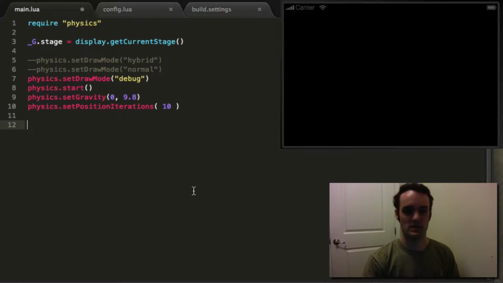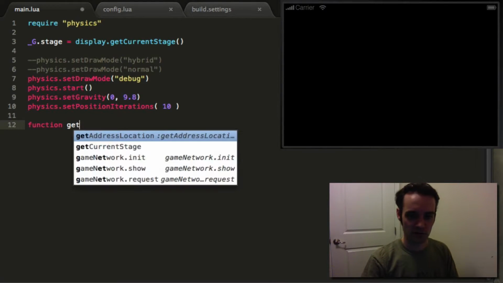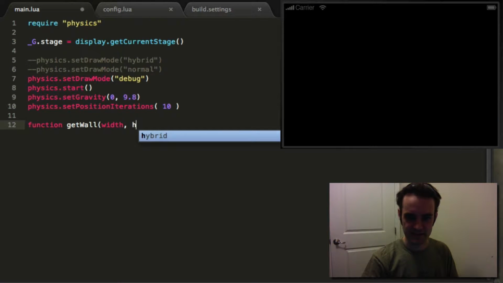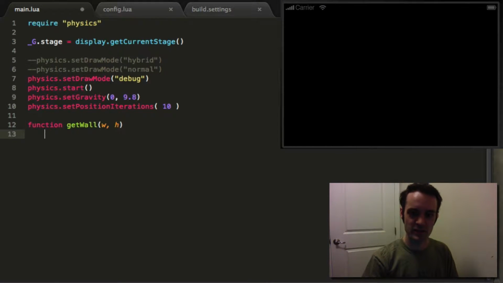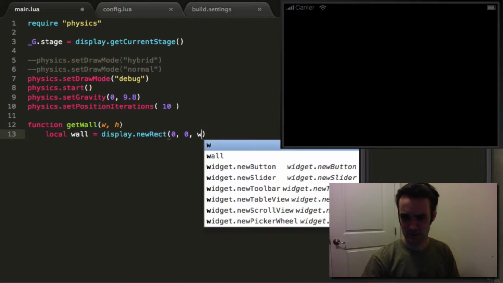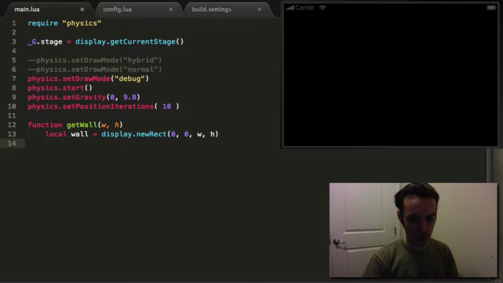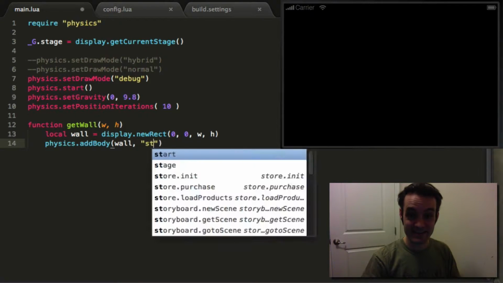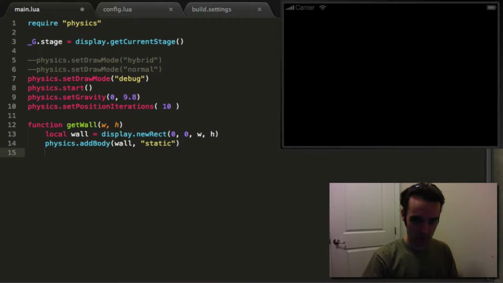So we're going to make a utility function, aka a factory function, aka a local function that returns something. Let's make it global. Say getWall with a width and a height. Instead of calling them width and height, we use W and H, because using single letter variable names is bad practice. And I want to be a rebel. All right, and we're going to do physics.addBody of this wall, okay, to be static, right?